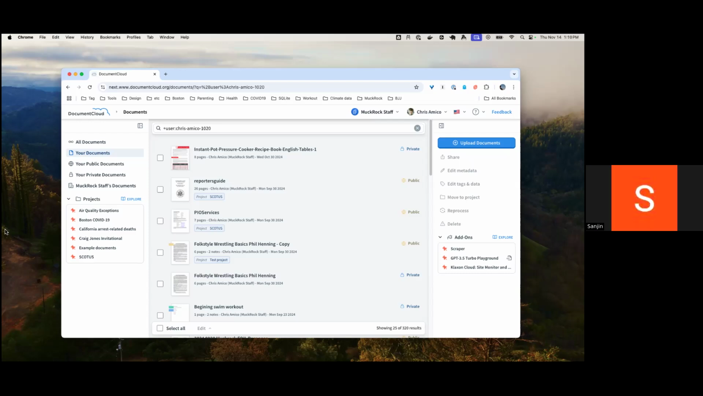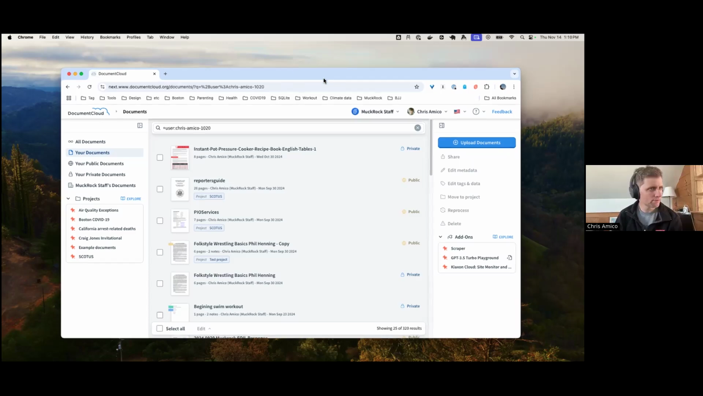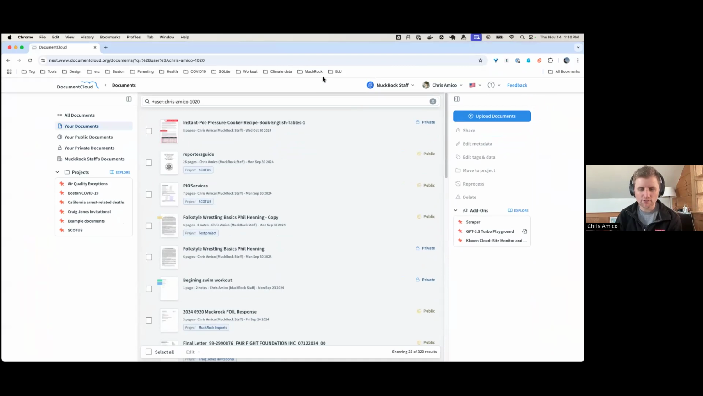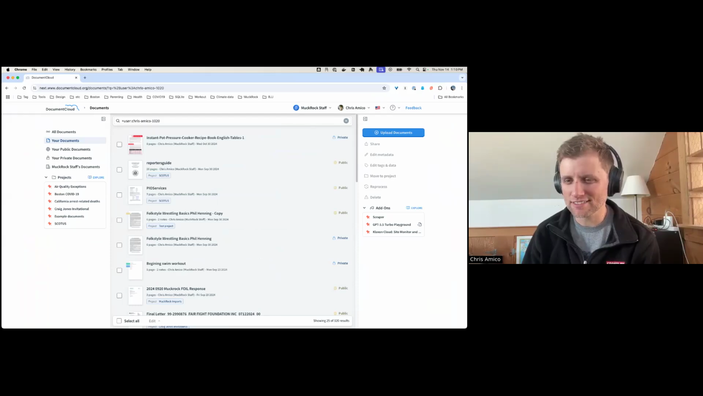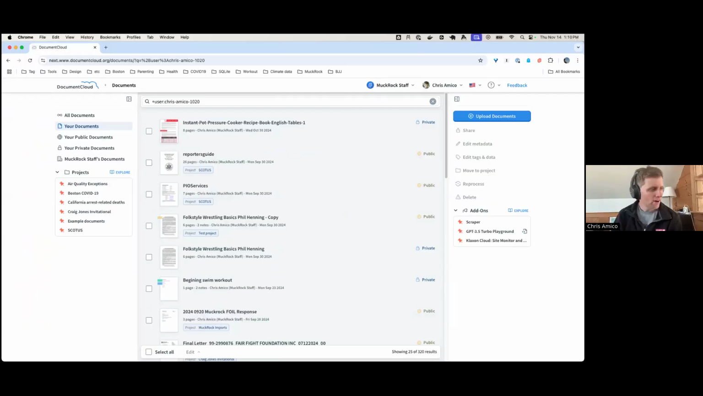Could you just make it full screen? I can. It's a very large monitor, so does that look good? That look okay for everybody?